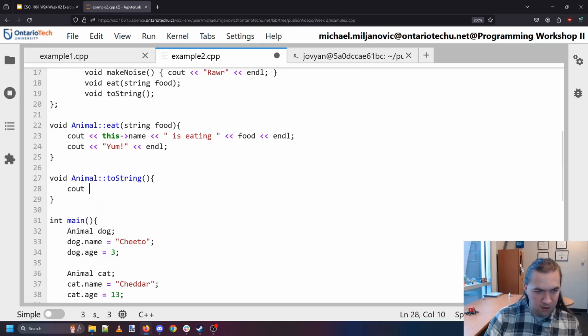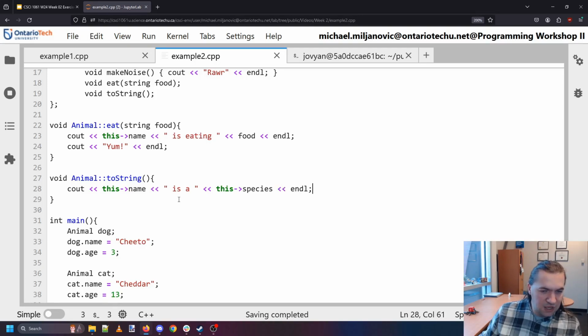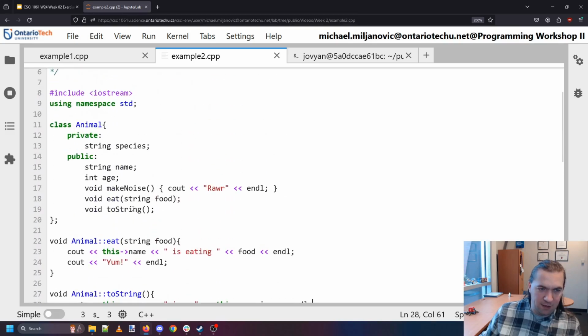toString. And it's going to output this name is a this species. Now, I have a bit of a pickle, which is that species is a private variable, which means I can't access it or modify it. So if I want to actually change this variable, I need a function for that.